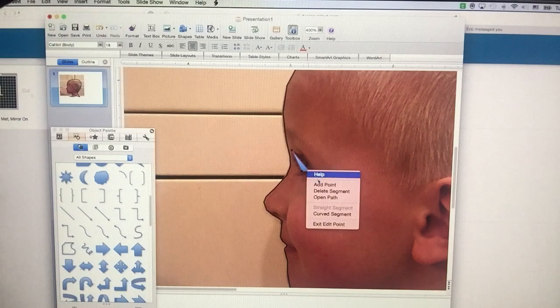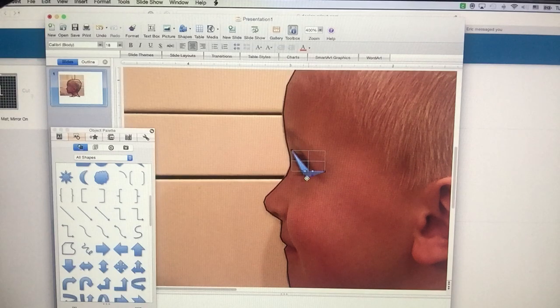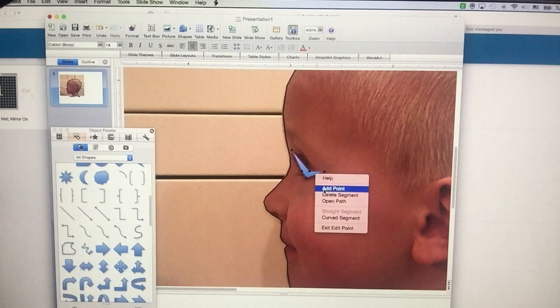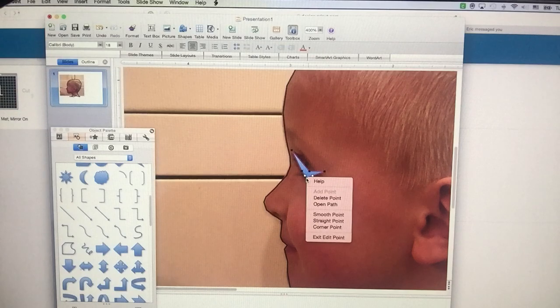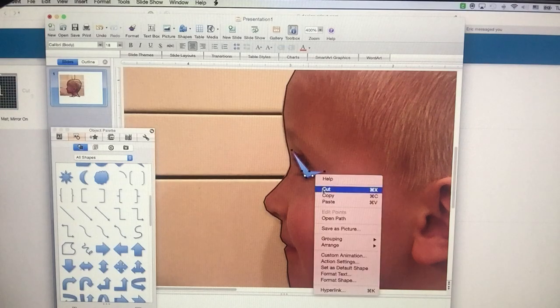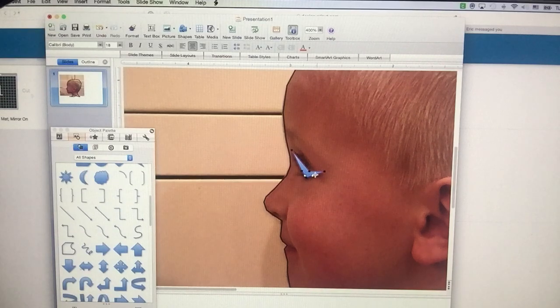I want to add another point. So I'm going to right click, add point. You can do this on the head too if you ever feel like you need to add a point. You can also delete a segment. We'll leave a blank. It's better if you don't like a point or don't think you need a point to right click, delete point. And I want one more, so I'm going to add one more point.